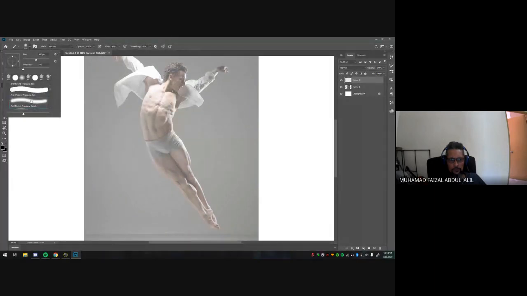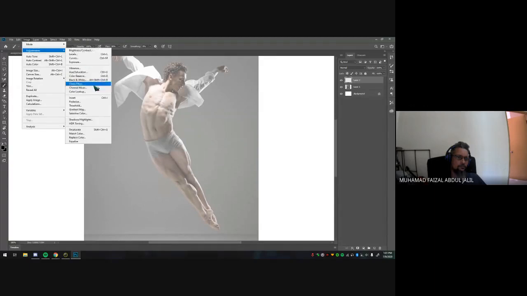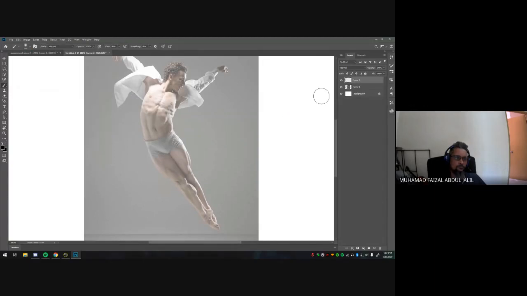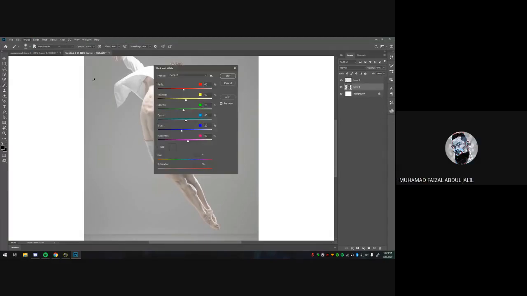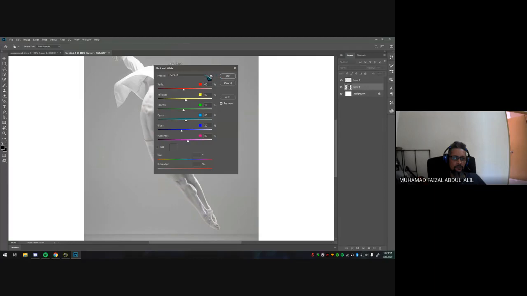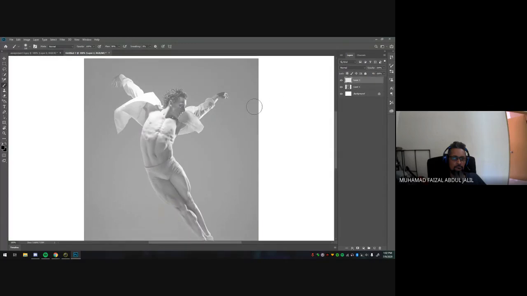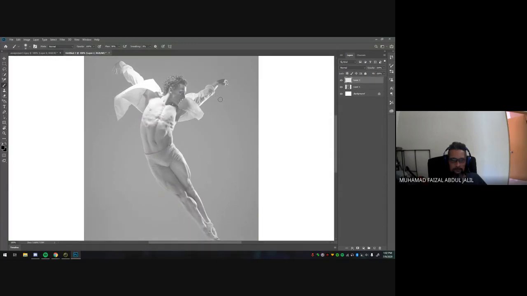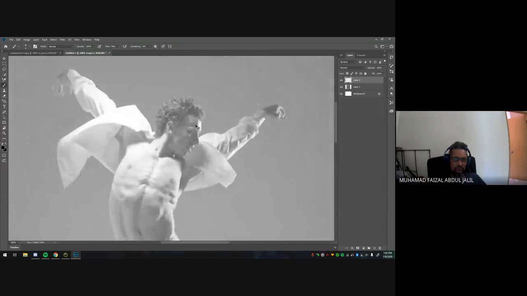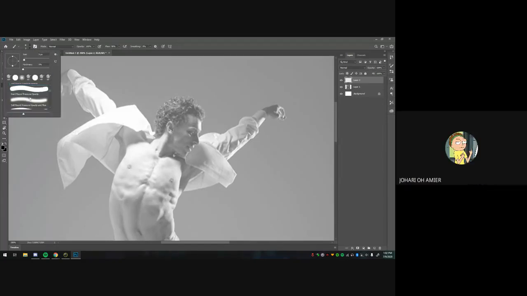Image, adjust, grayscale for the photos. Gradient map, there, right? Adjust, gradient map. Okay, so now choose your brushes there. What kind of brushes do you use? I use the hard round or the hard round pressure opacity.